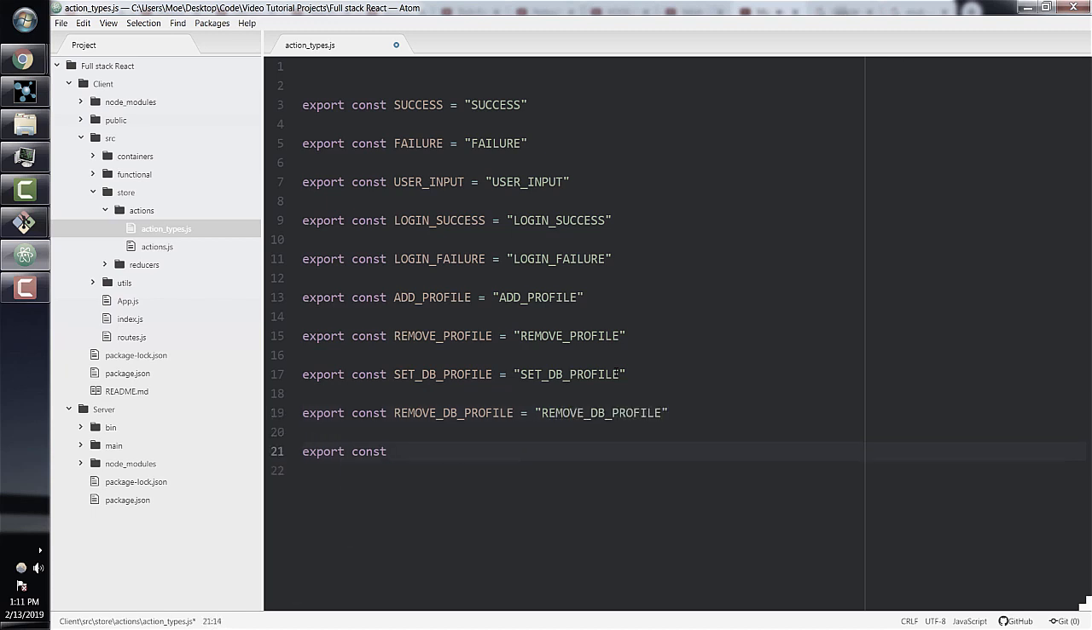Our next action will be fetch DB posts. This will save the post that we get from our PSQL database to the Redux store. And we also need, of course, one to remove the DB posts.